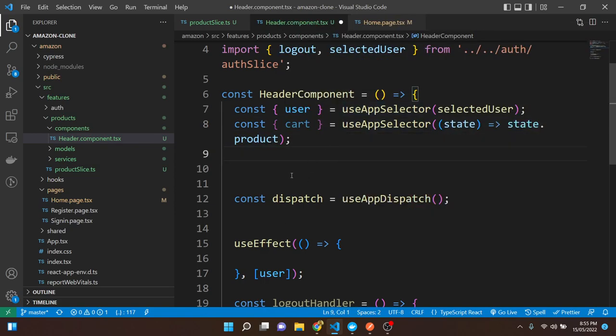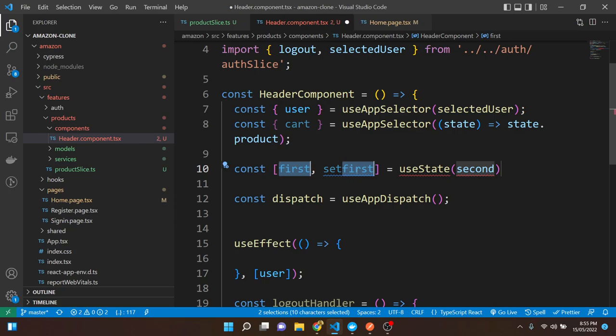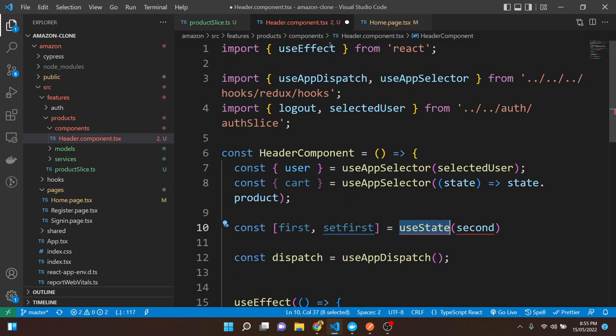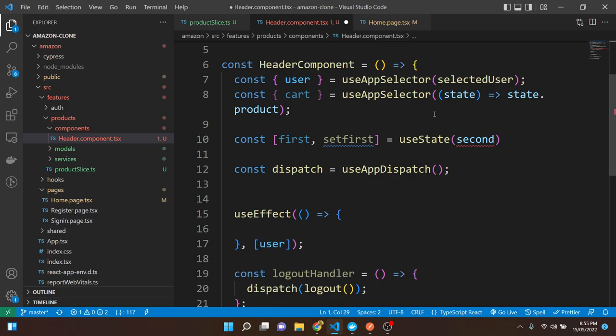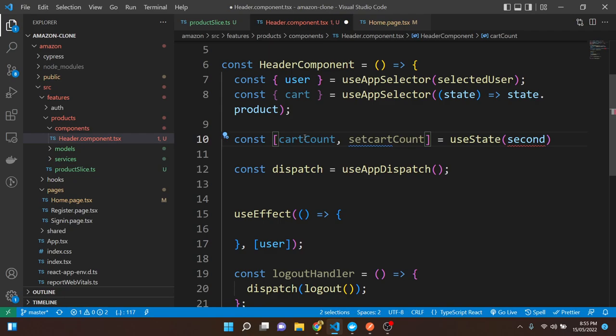So I guess what we want to do in here is we want to use a bit of state. So let's get that use state snippet there, and I'll just go ahead and import that. And I'm wanting to say that this is the cart count, and we can set the cart count. And initially this will be 0.